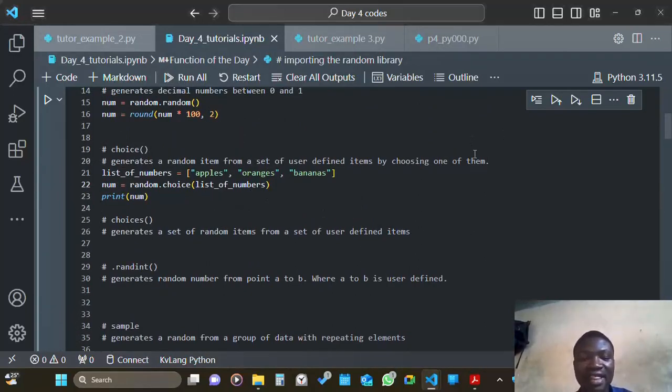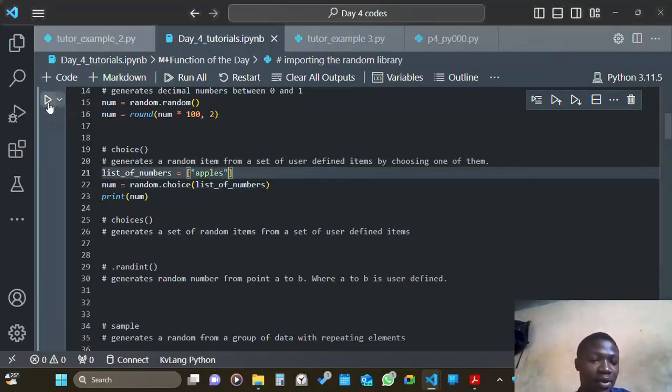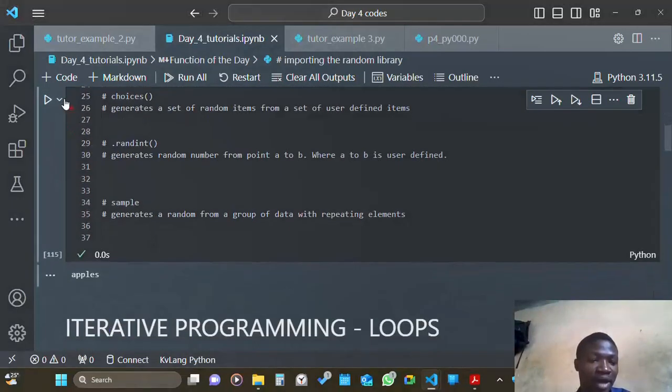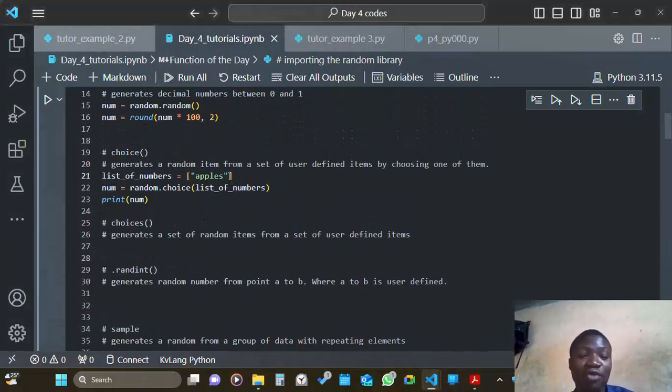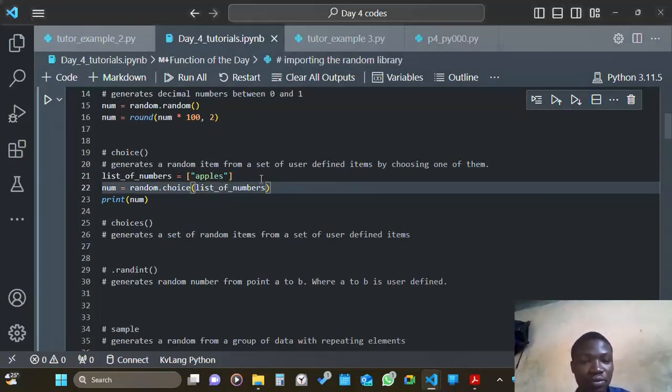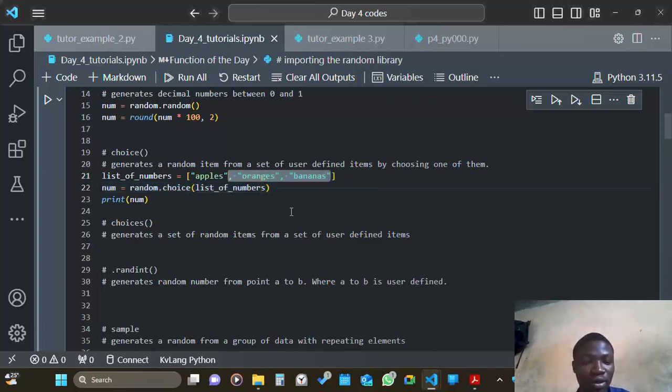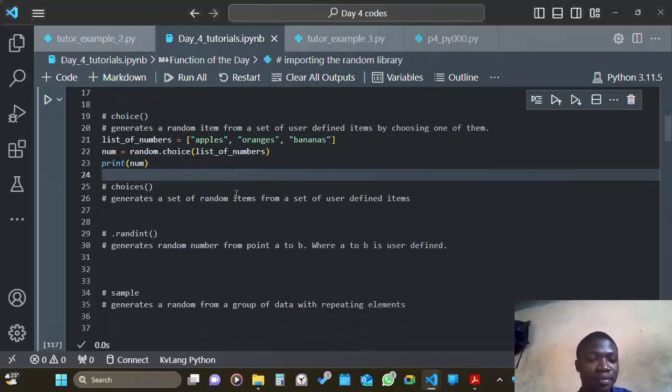The list could be very lengthy or very short. But if the list only has one element, it will choose that element all the time. So with apples only, no matter how many times you run it randomly, you will still choose apple because you have no option. Okay, so undo. Let us move on to the next one.